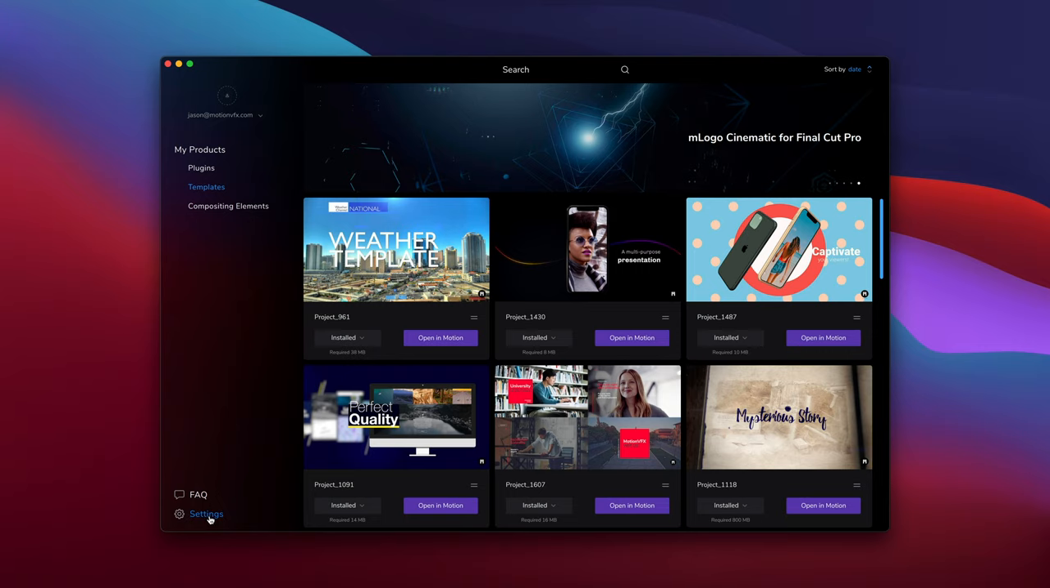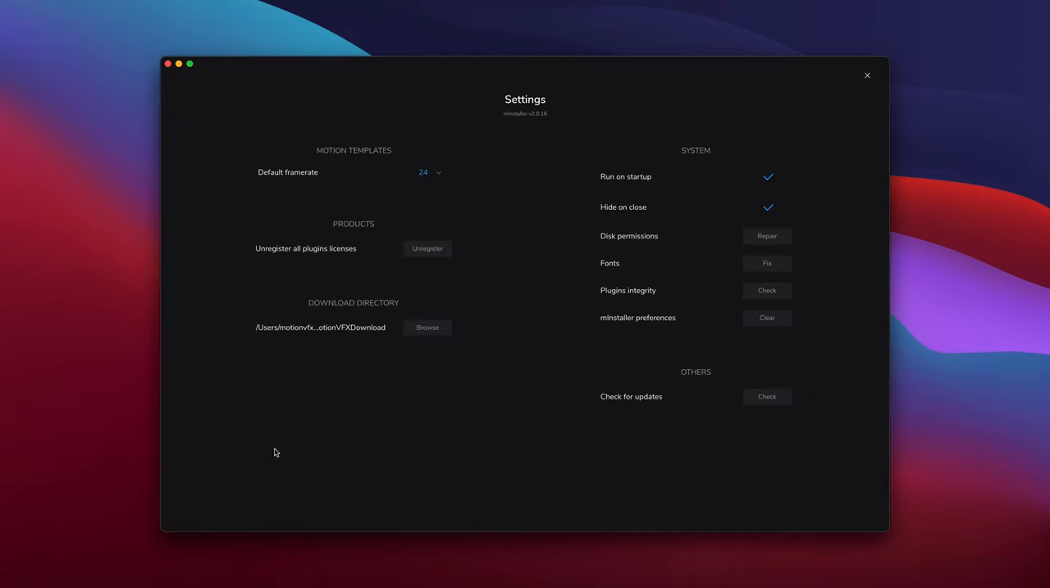Below the FAQ are the settings or preferences for the app. By default, the frame rate is set at 24 frames per second, but you have options here to change your default. If you have already used up both of your licenses on two separate machines and you wish to migrate to a new machine, because for example you may be switching to an all-new M1 system, rather than individually uninstalling one by one, in this scenario it would make good sense to unregister all of your plugins with one click.